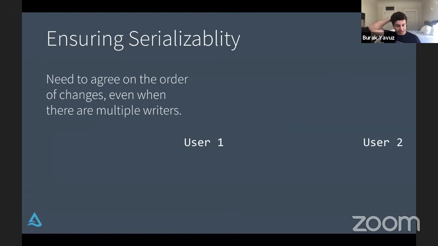Another key guarantee that Delta requires is mutual exclusion. We need to agree on the order of changes, even when there are multiple writers. This provides a guarantee in databases called serializability: even though things are happening concurrently, you could play them as if they happened in a synchronous, ordered manner.